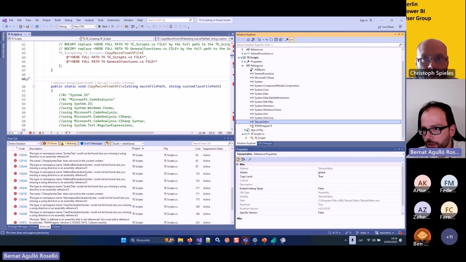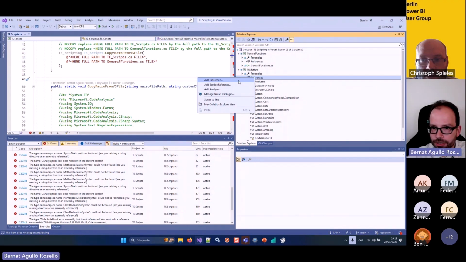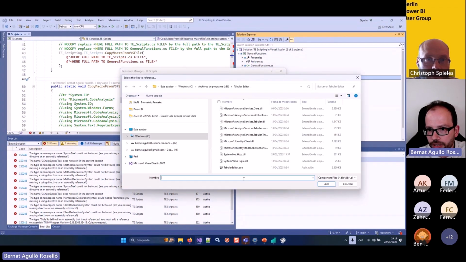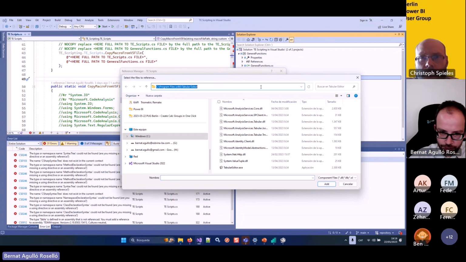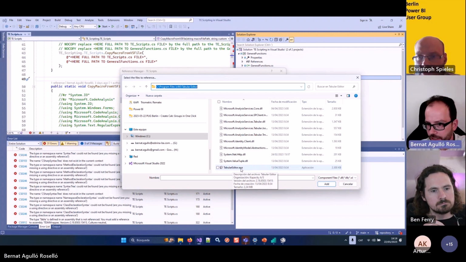For that, we go into the references of one of the projects, then we'll have to repeat for the other one. And we'll say we want to add a reference. Here I have them both already. One of them is just in the Program Files, the 32-bit folder. You look for Tabular Editor, and it's the exe file. This is the easy one.